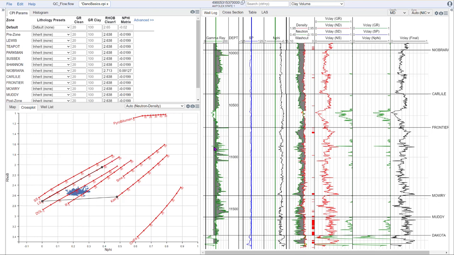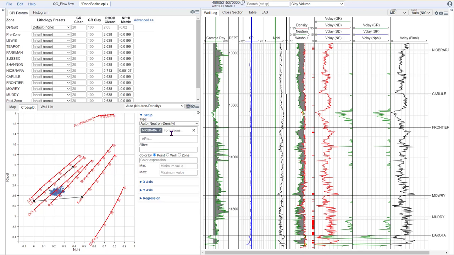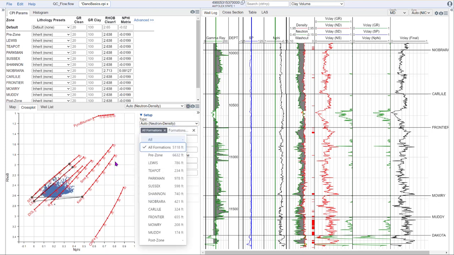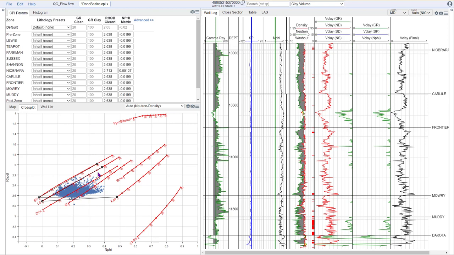I'm going to leave my clay exactly where it's at. So if I were to turn on all my formations again, one of the things that I want you to notice here is that I've left my clays the same for both of these, and that's because I in general think that the clay mineralogy hasn't changed too much in our formations of interest here. Note that we have different matrix points for our sandstone units and our limestone units, as well as different clean points for our sandstone and our limestone units. So I just wanted you to see that.